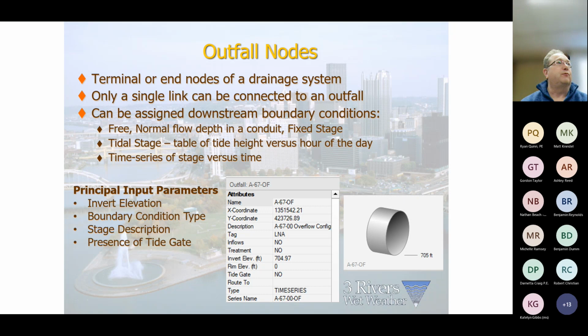One of the unique things of the Pittsburgh region is many of those outfalls were built before the navigation dams were put in. So as soon as the navigation dams went in, many of those outfalls are submerged. So it's not the elevation of the outfall pipe that controls when you can discharge to the river. It's actually the river level. So it's very important for those conditions to put that boundary condition in.